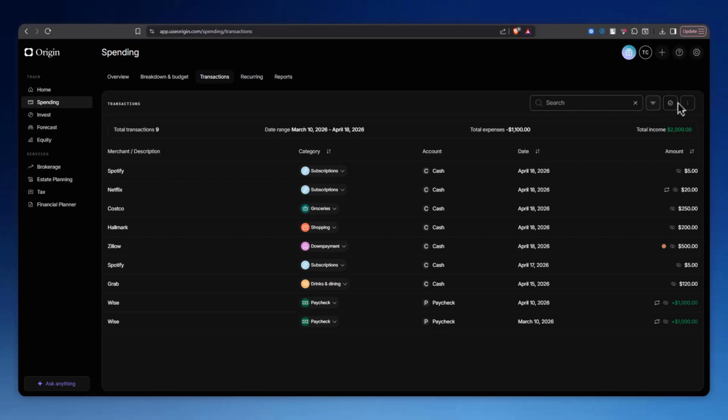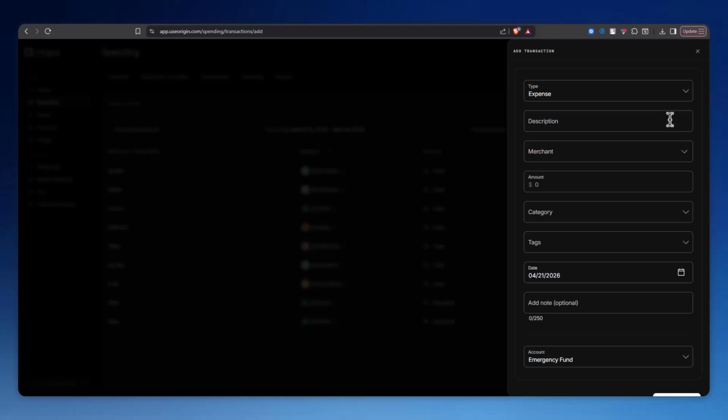Next, click the three-dot menu in the upper corner and select Add Transaction. This will open a form where you can manually input your transaction details. Start by entering the description, merchant name, amount, and date to make sure everything is accurate.